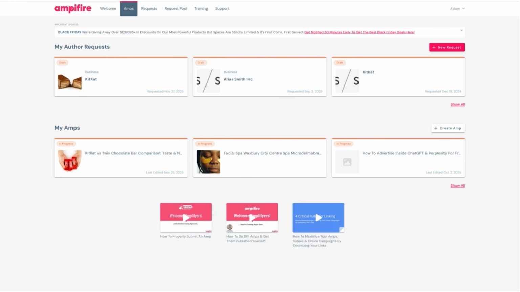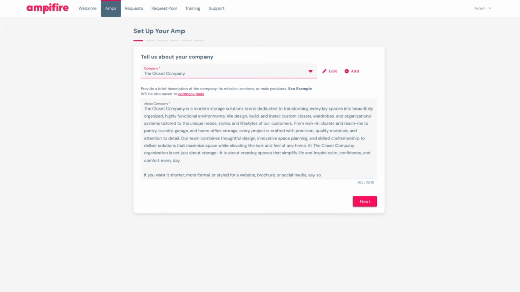The thing you want to do after logging in is click the Amps tab up here, followed by the Create Amp button down here. The first step is to provide a brief description of the company, its mission, services, or main products. You can add a new company, edit an existing one, or choose from the drop-down box. We will use the Closet Company as an example. Fill out the About section here.